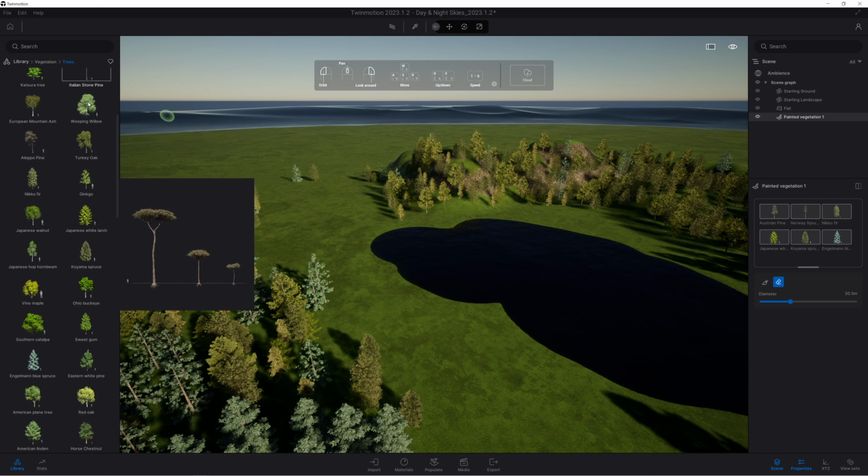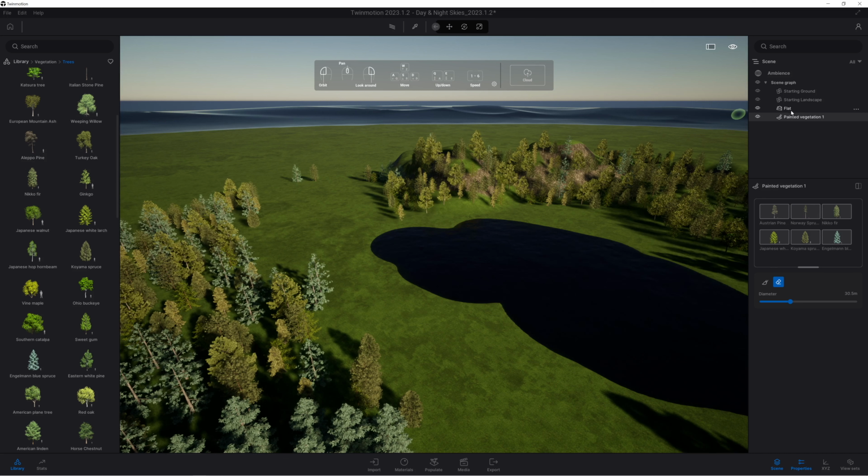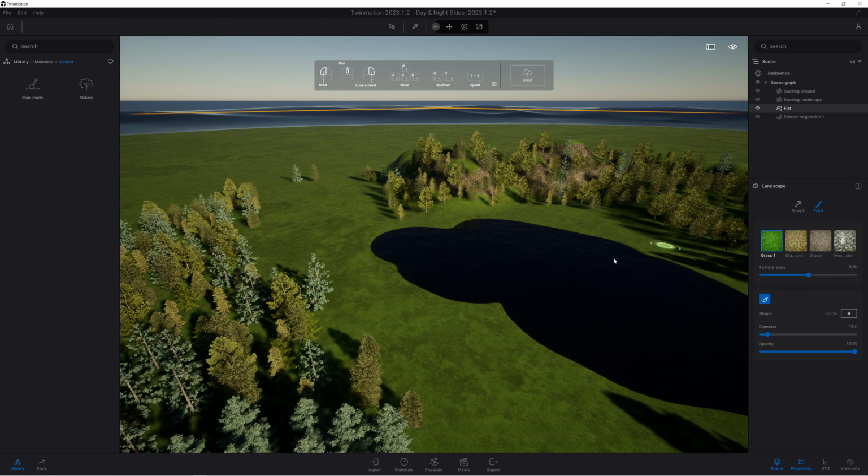So I'm just going to delete a few trees here because I want to get a bit of a view through to the distant horizon through that gap. You'll understand why a bit later. So next we're going to go on to the landscape brush and select the paint, and basically we can start to actually paint using different textures.